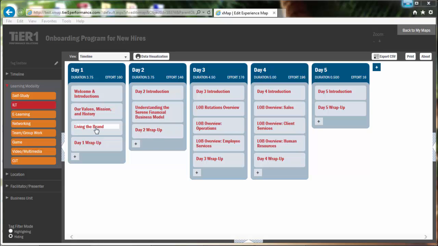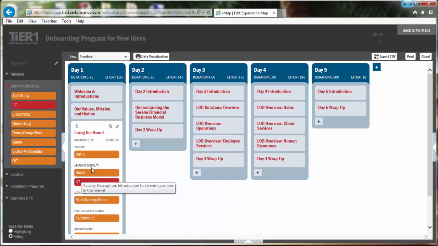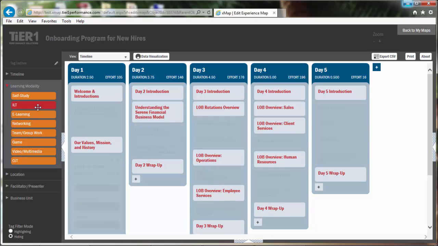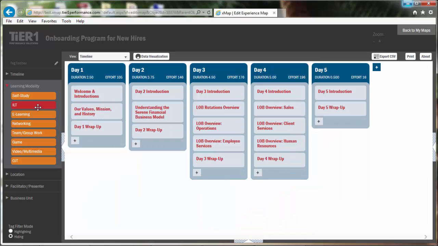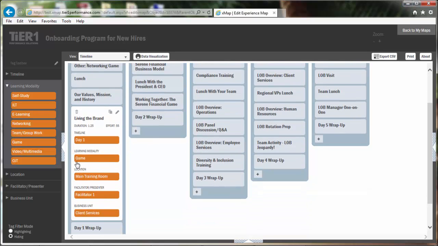Let's select the activity we want to change. In this example, we'll choose Living the Brand, and we'll drag our new modality over on top of that activity and release. We'll now have 2 modalities here. We no longer want instructor-led training, so we'll drag that off. And what you'll see here is Living the Brand has disappeared. Why? Because we have an instructor-led training filter applied. By deselecting the filter, you'll see we have Living the Brand, and you see that the change has been made to a new learning modality.